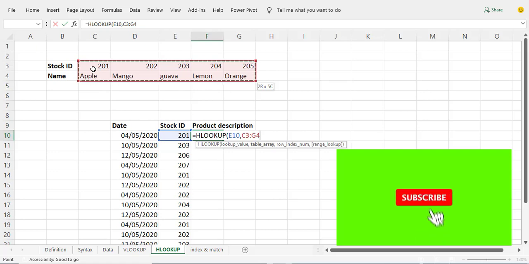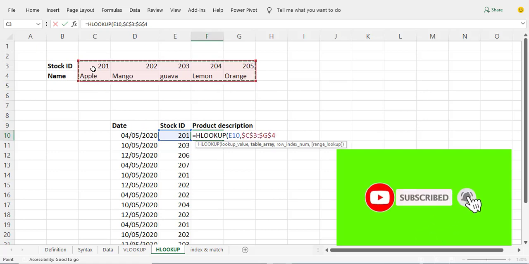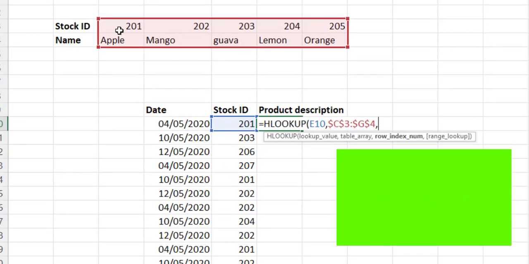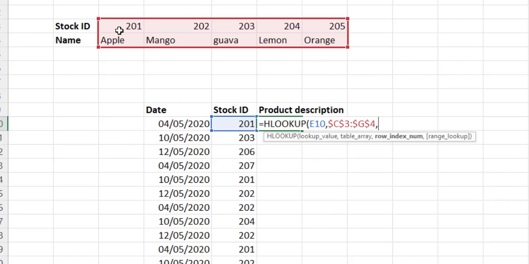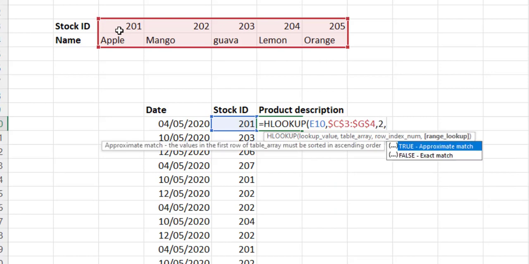then function F4, comma, the row index. Now we want our answer to come from row 2, so we put the row index number, which is 2, comma 0, which is approximate match. And you close the bracket.